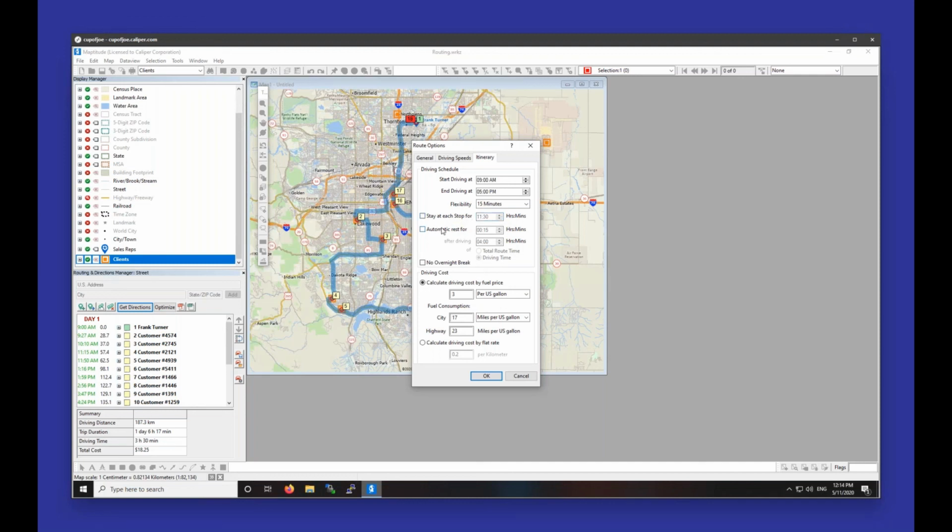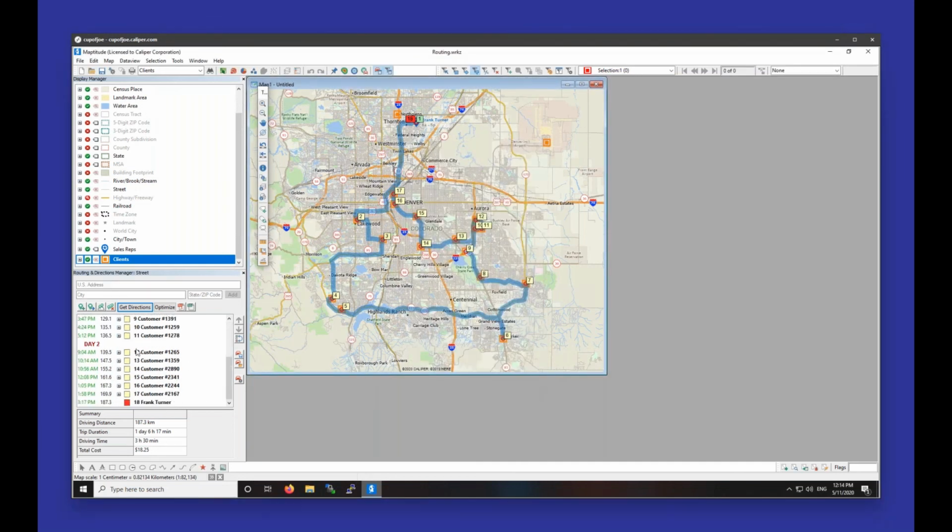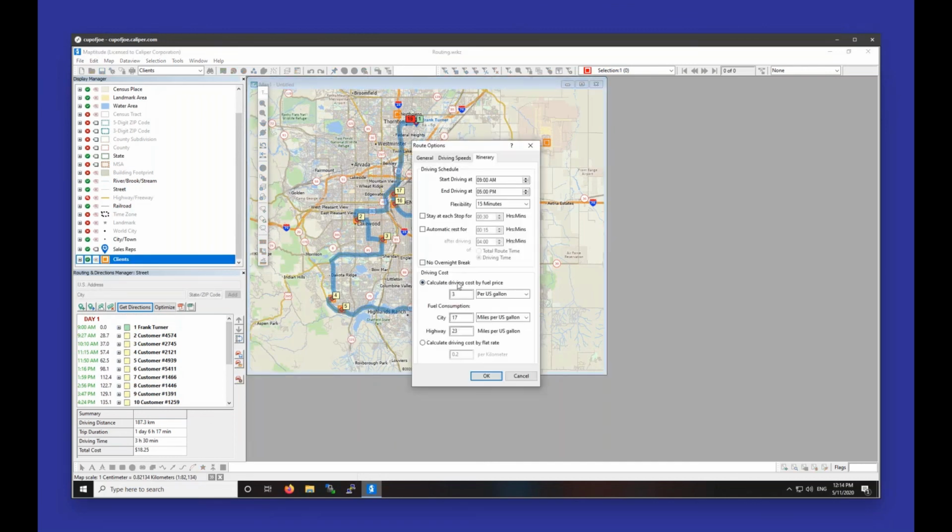You can set automatic rests. So if you check this box, you can set an automatic rest of a certain amount of time after a certain amount of hours of either driving time or total route time. And you can also check this box to skip the overnight break. So on mine here, I have a day 1, day 2. If I were to check that box, it would just do a complete route and it would skip that overnight break that I had.